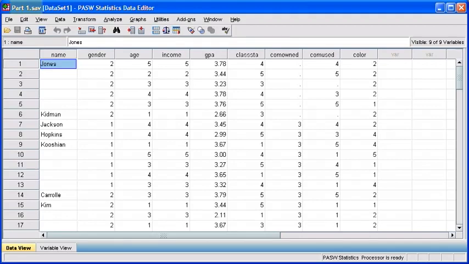We're going to work with the same part1.sav data file that we worked with when we were running the frequency analysis. Ensure you have the part1 data file open and you are in data view. And since we want to analyze the relationship between two of our variables, we're going to run a cross-tabulation.